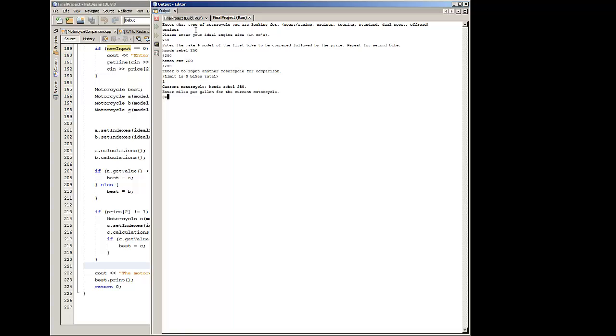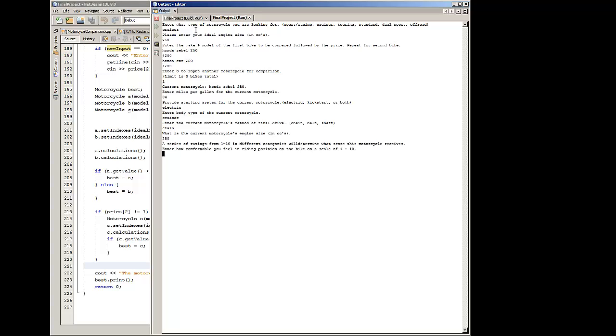Miles per gallon for the Rebel 250 is 84 miles per gallon. The starting system for the current motorcycle is electric. The body type is cruiser. This is what I meant, that it requires the user to know a bit about the motorcycle. And in a minute, you will see why.